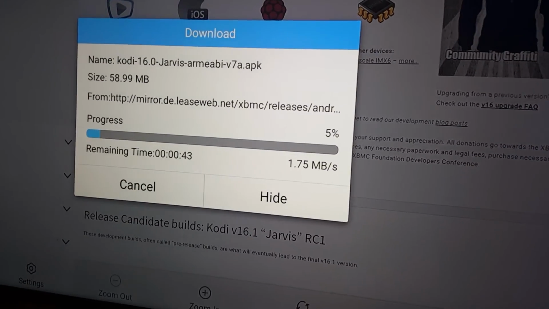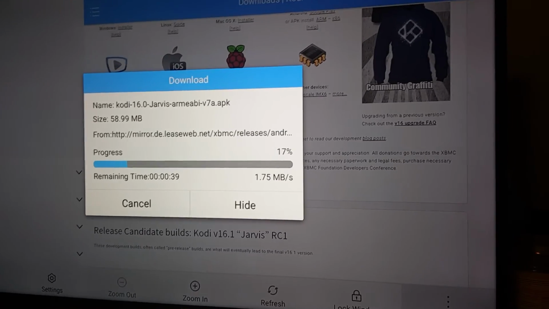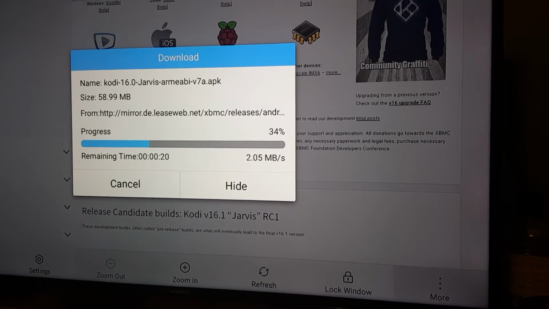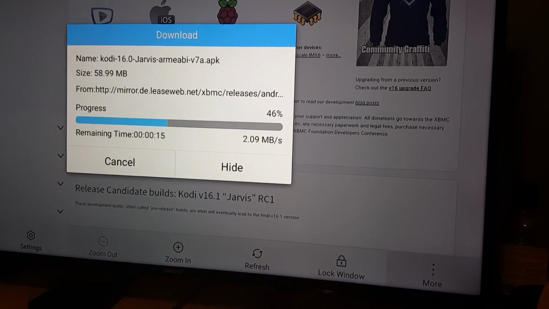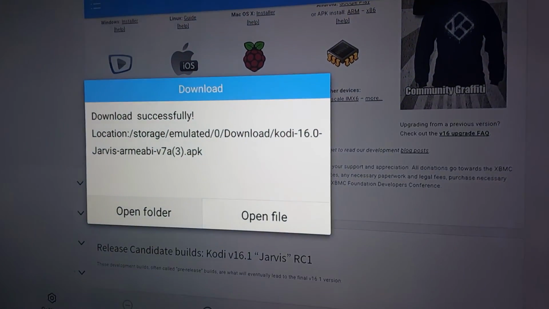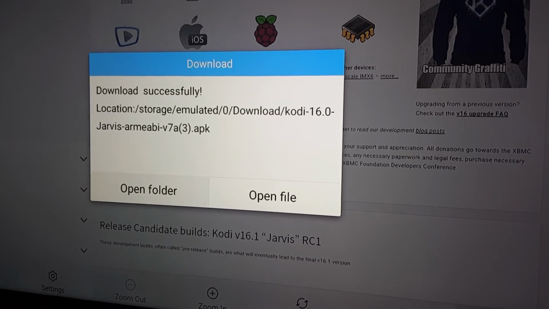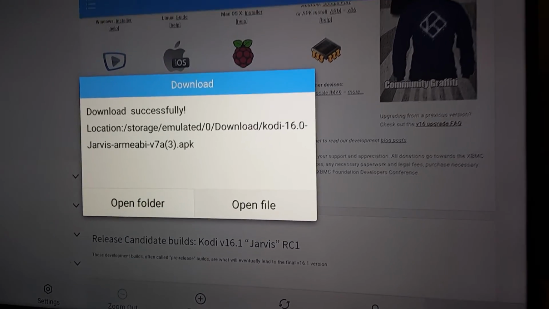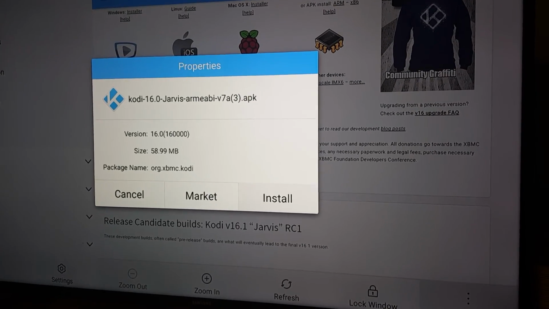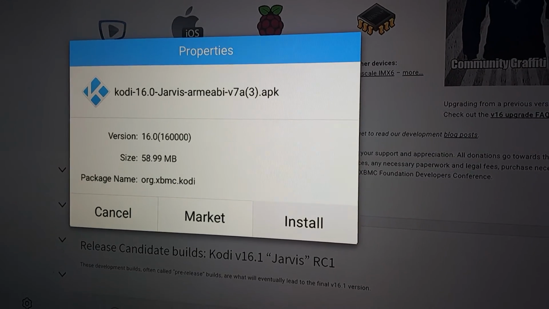Kodi's downloading. You see, it's going to take about 40 seconds for Kodi to download. I'm going to pause the video because I ain't waiting for 20 seconds. Well, of course, I'm going to wait, but I don't want you to wait. All right, cool. So here's the file. It's downloaded. I'm going to click on open file. Then, of course, I'm going to click on install. That's Kodi 16.0 Jarvis.